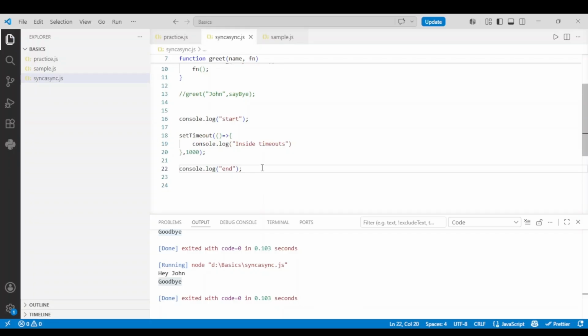So here, ideally, if JavaScript were synchronous, it should execute from top to bottom. But here we are setting a timeout. It will not wait for this to execute. It will simply execute the next statement, and after that this one will be called back, right? It does not wait for the setTimeout. It moves ahead and runs the other code and then comes over here.